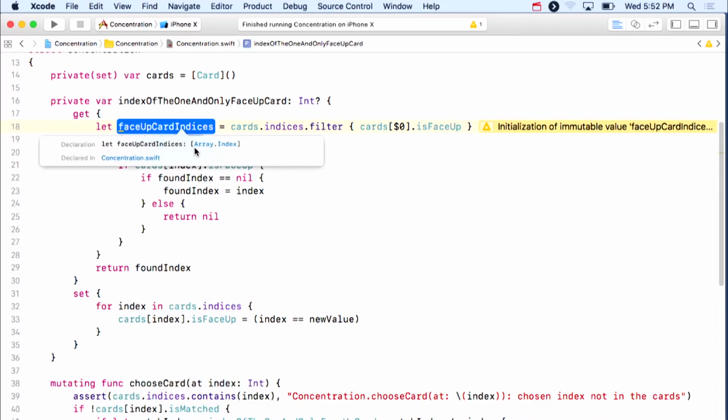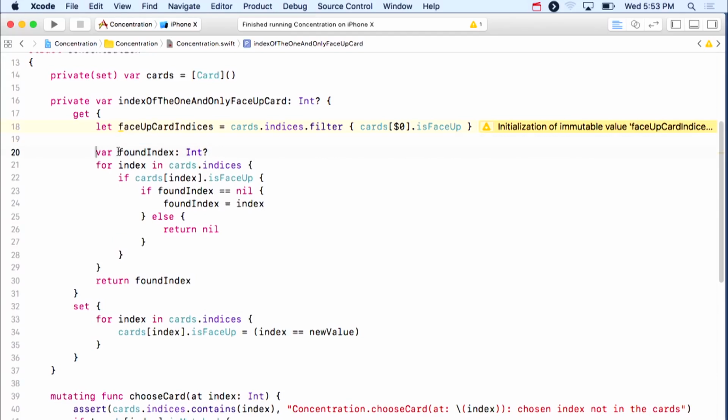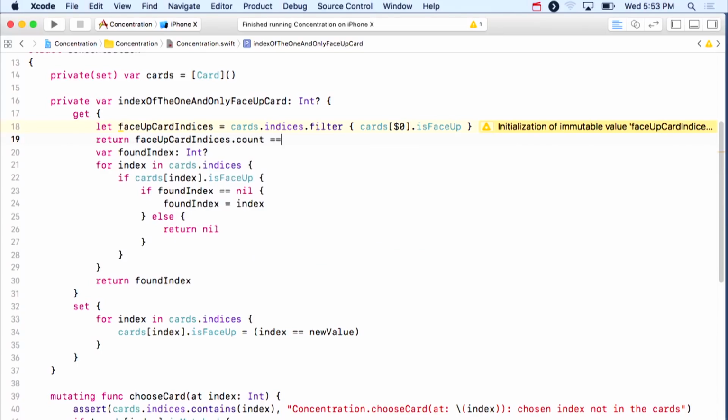Let's take a look. See? Array of array indexes. This type, Array.Index. Remember we had String.Index. Array.Index is type aliased, or just set equal, to be Int. That's why arrays can be indexed by Int, because their Array.Index is Int. That's not true for strings. String.Index, unfortunately, is not Int. So this is an array of all the indices. Now, if this only has one thing in it, then we have one face-up card. We all agree with that? So I'm just going to return here that if faceUpCardIndices.count equals 1, I'm going to return the faceUpCardIndices.first.